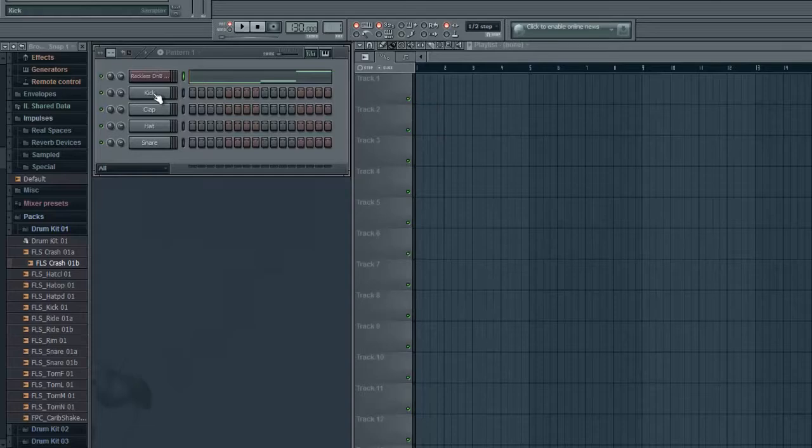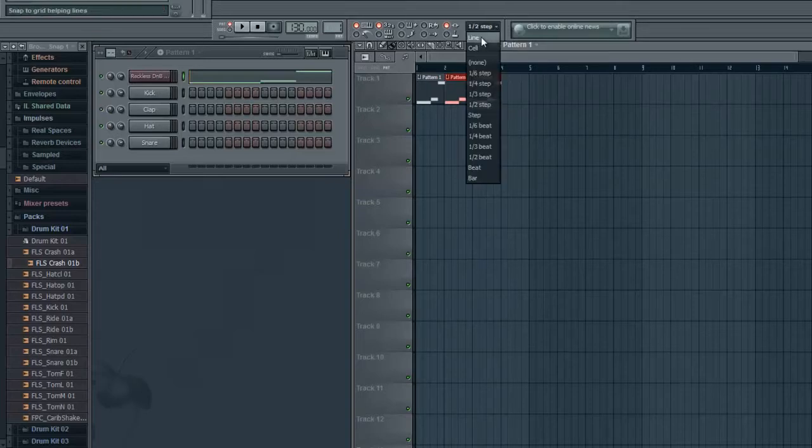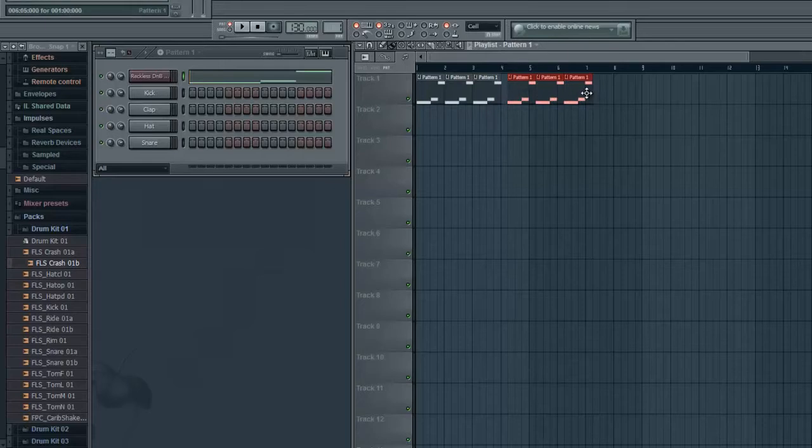Okay, so now let's lay this down in our piano roll. We'll do it a few times just for posterity's sake. Let's change this to cell. There we go. Alright, make sure it's all lined up.